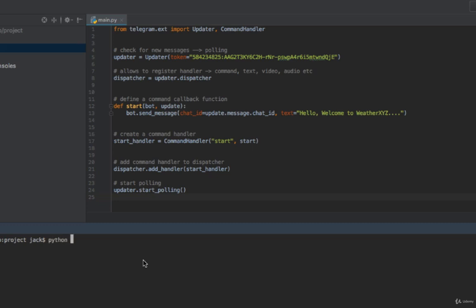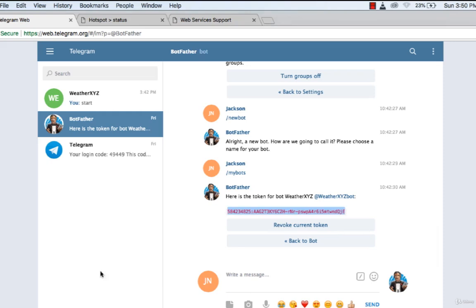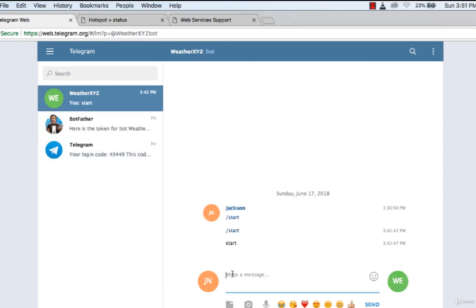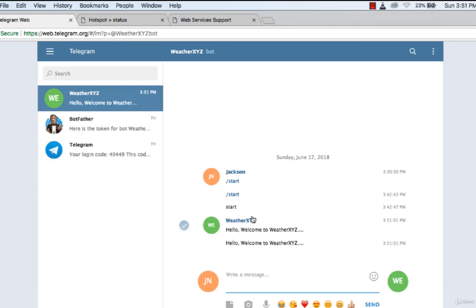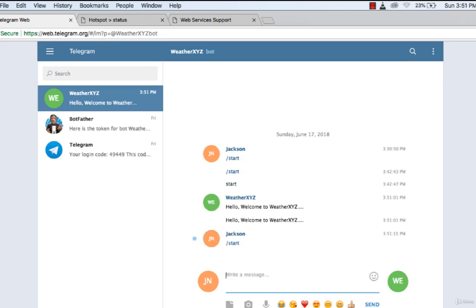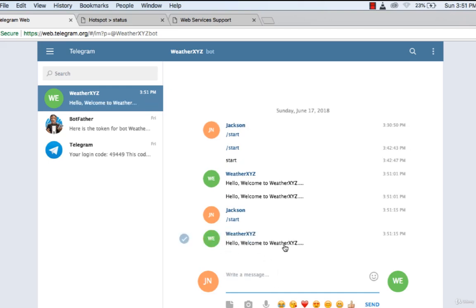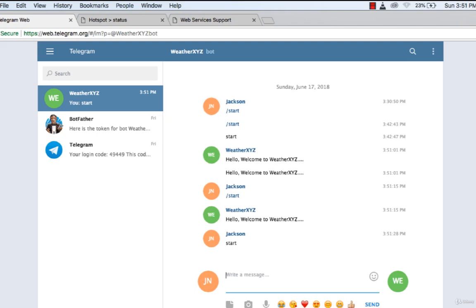I will say python main.py, then I'll go to the bot, and this time you can see the response from the previous start message. Let's try this again, /start, and we get a response. This is really cool. If I try start without the /, which means it's not a command, of course we'll get nothing, because to Telegram this is not a command, it's a text message.